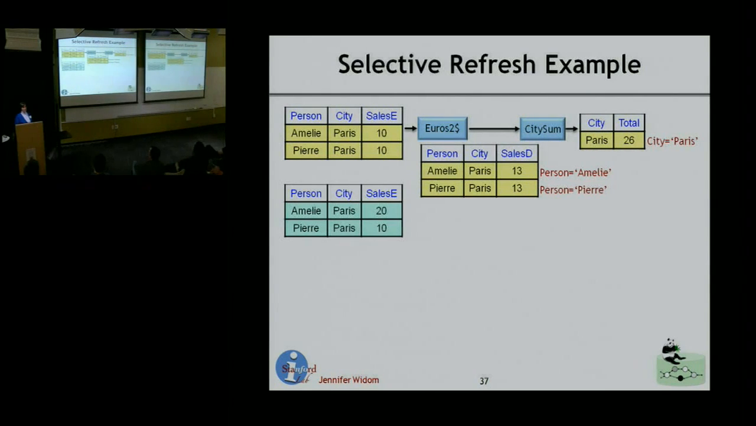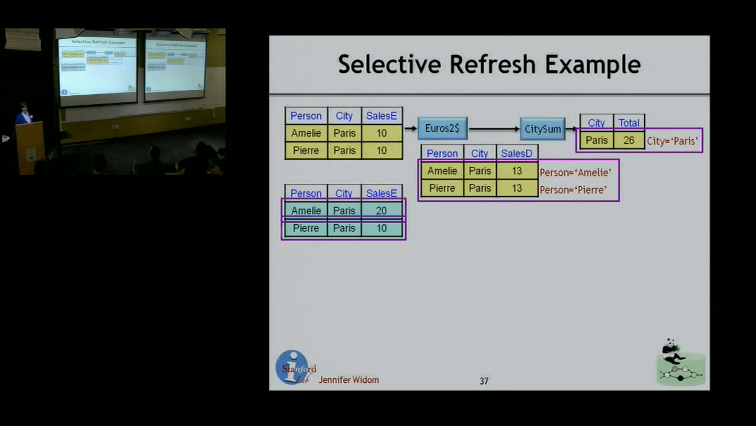So Amelie went out and sold some more things, and I know my data's been updated, so I decide to refresh my output tuple. So I'm going to follow my procedure of backward tracing and forward propagation. So I trace backwards by applying my city equals Paris predicate, and I get those two tuples there. Okay? I trace those backwards. So the first one's going to give me Amelie. The second one's going to give me Pierre. Okay? So I've got these now.